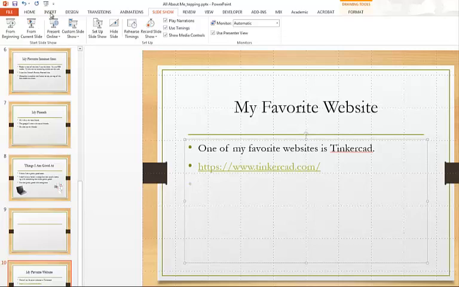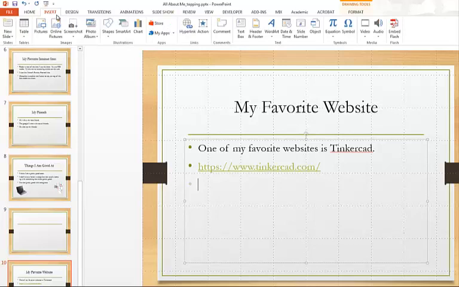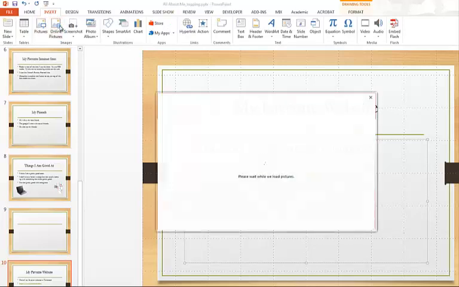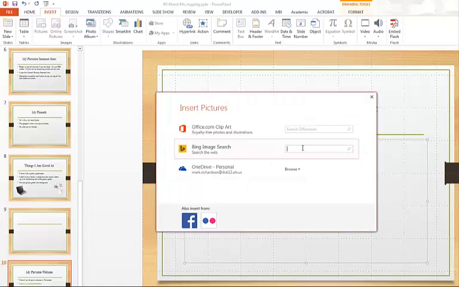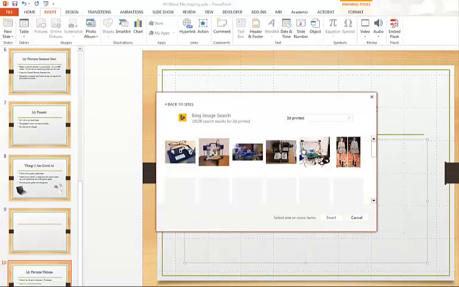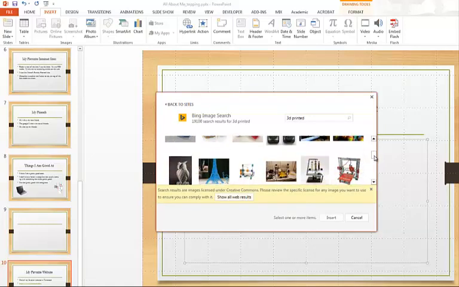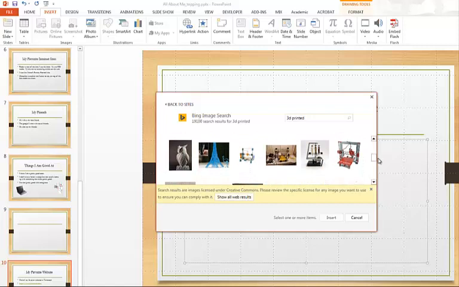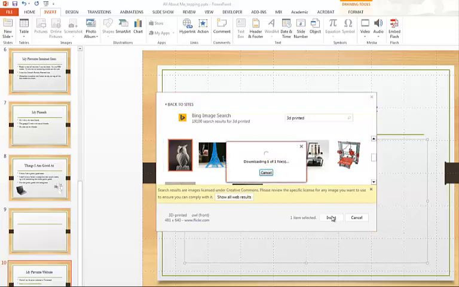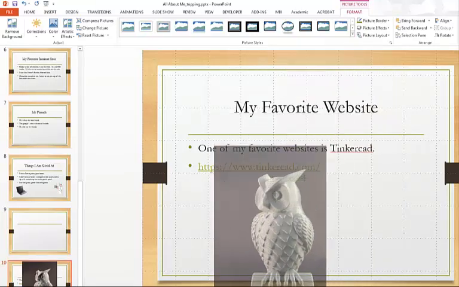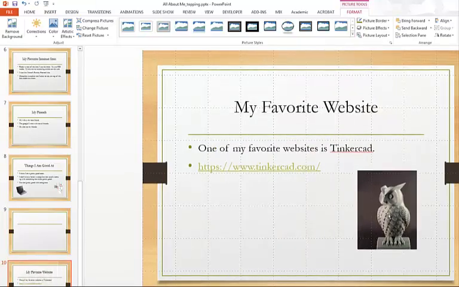So something else that I'm going to try is to show you how to make it link to a picture. I'm going to see if I can find a picture that is 3D printed. And these are different things that people have printed. Since I have printed this right here myself, I'm going to insert that, except mine's red. I'm going to insert that, and it's downloading it. You can see it took a little bit because it's really large. I'm going to resize that.